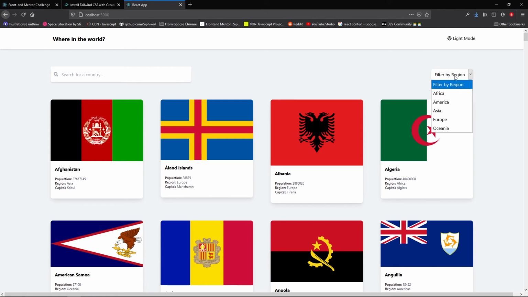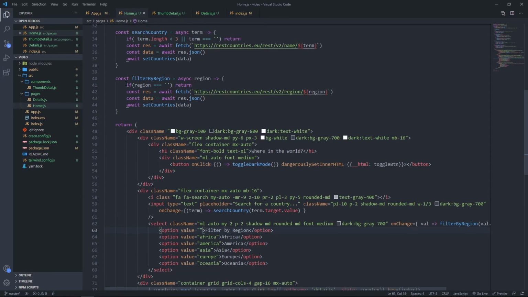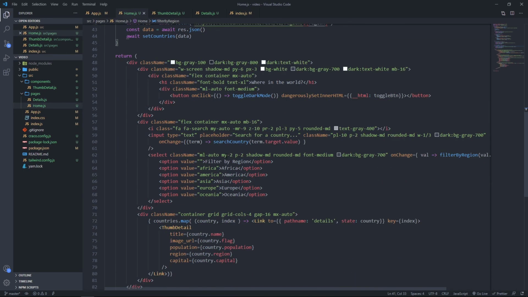So let's quickly see. If I say filter by Europe, that worked. If I go ahead and say filter by region, we don't get an error anymore because of this if statement over here. So that works.